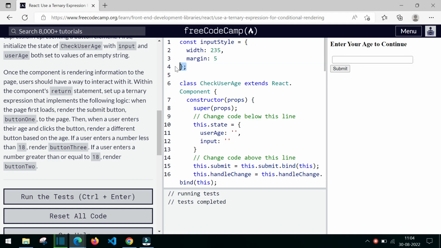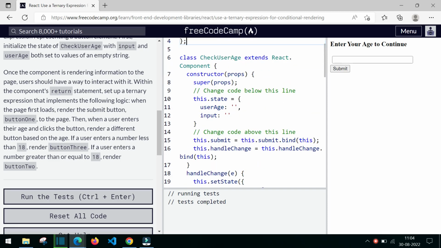First of all, we have created a style here. Okay. const inputStyle equal to width and margin. This is a style and you don't have to think much about it. So let us start from here. We have created a class component here and its name is CheckUserAge. And initially what we have done is we have created a state here. Okay. State with the properties userAge and input. And initially we have set userAge as an empty string and input as an empty string. Okay.